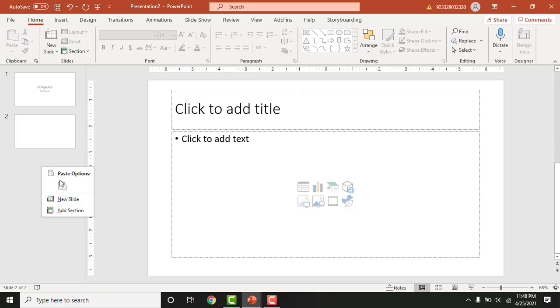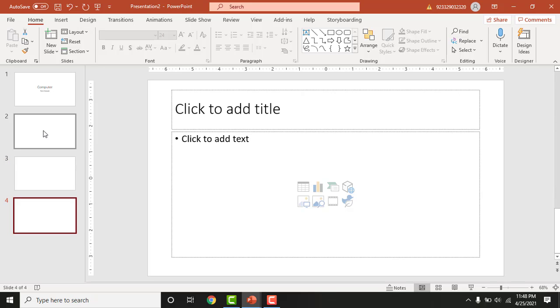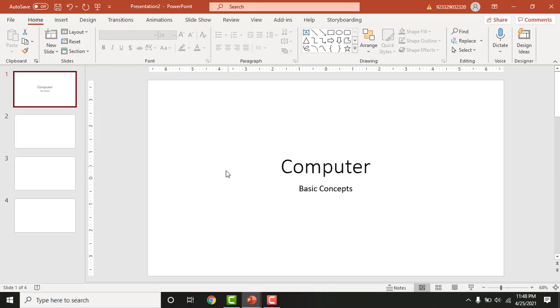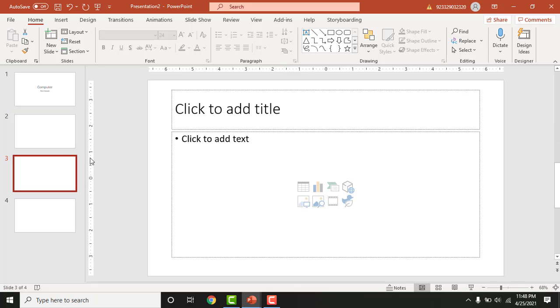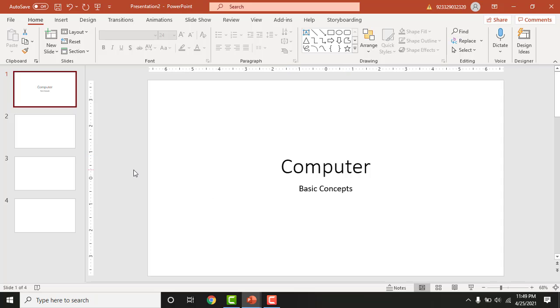Similarly, I click again new slide. This is the new slide here. And similarly again new slide here. Now, when I click on this slide, I will shift it back to this first slide. Clicking the third slide will show the third slide. Clicking the fourth slide here, it will show the fourth slide. So, the main topic is computer, the basic concepts.